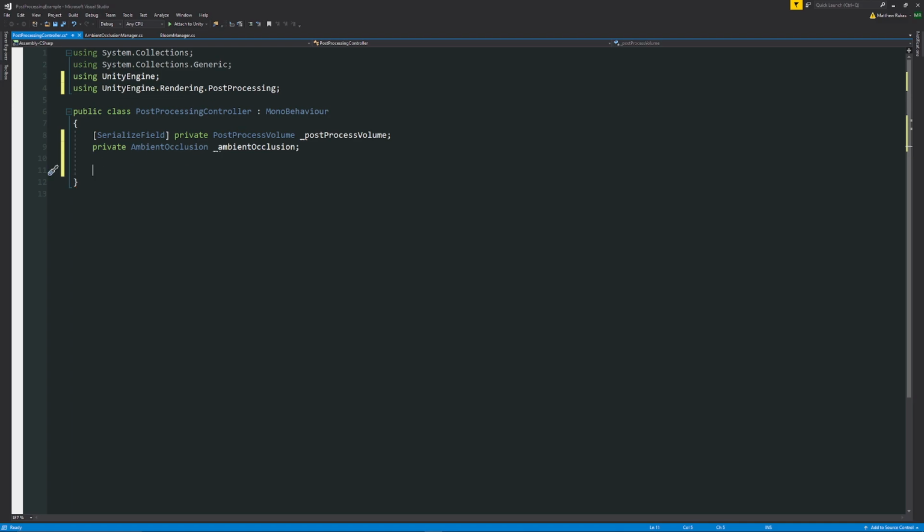Now we want to initialize the variable that we've created for ambient occlusion to be able to find it. So we'll say private void Start. Then we're going to say _postProcessVolume, the variable that we just created, .profile.TryGetSettings, and then in brackets, we're going to say out _ambientOcclusion, which was that variable we created. So this just allows us to get the profile and get the settings from the ambient occlusion.